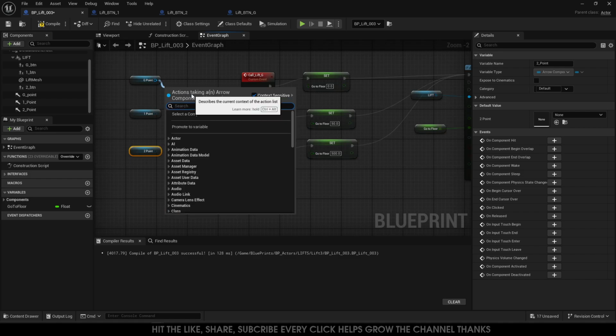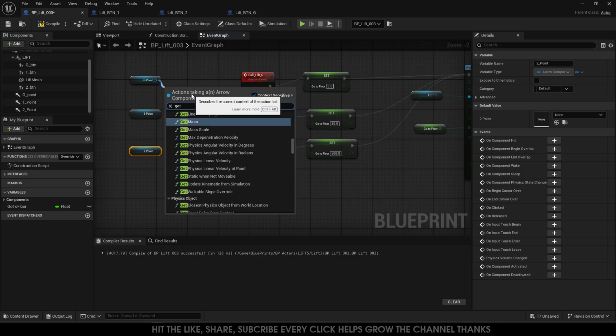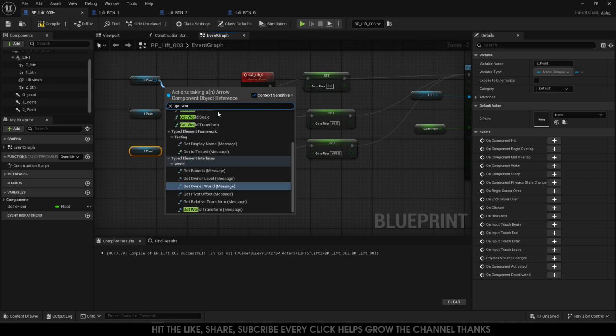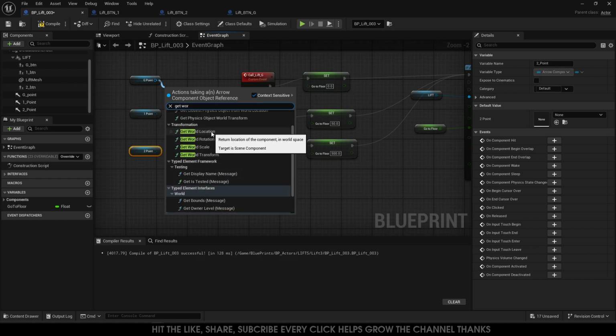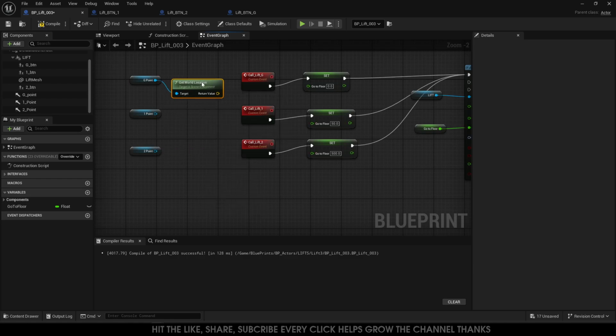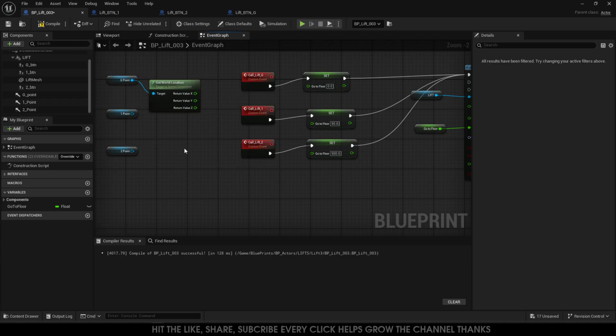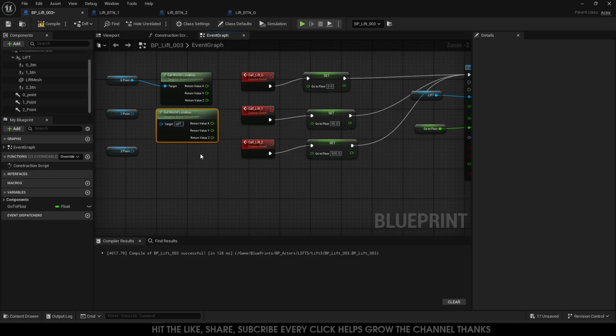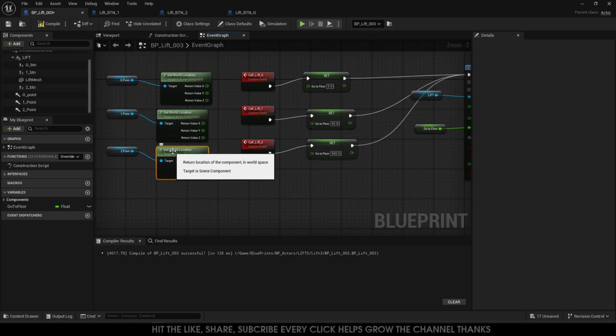All right. So here I want to say get world transform. We want to get the world location. That's it. Get world location. Right click and split. All right, let's add a little space there. There we go. I'm going to copy this, Control V, Control V, and then the target will just link to each arrow.